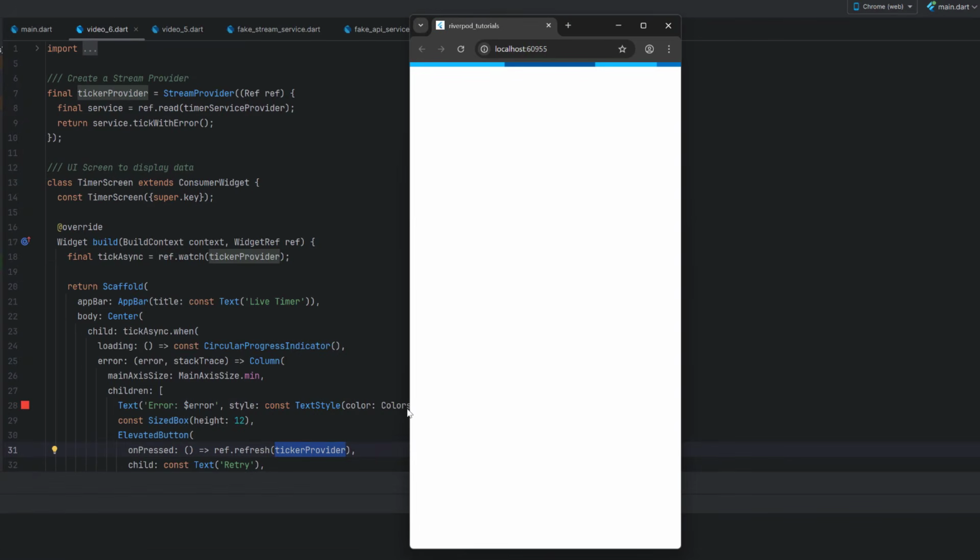Okay, so it is running, and you can see a loader. Then we have the timer going on. After 4 seconds, we have the exception, and we have the retry button. So let's retry, and you can see the timer starts again.